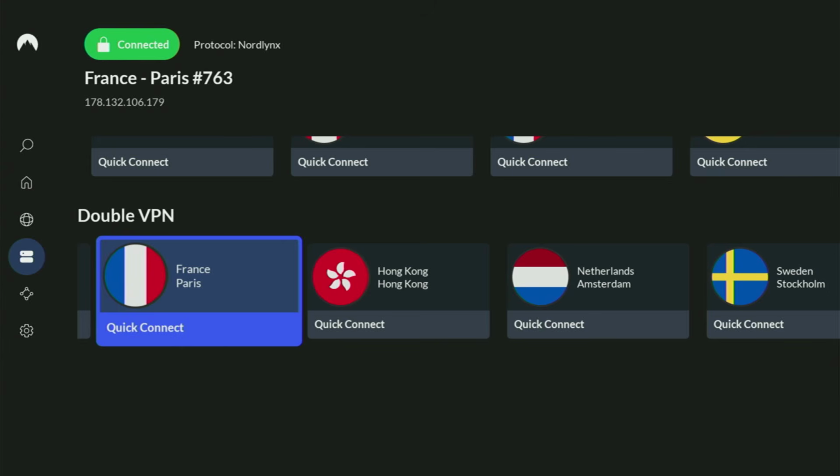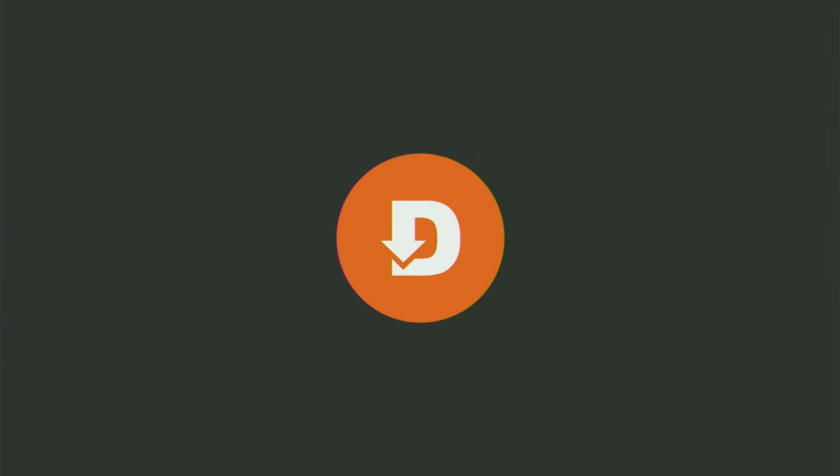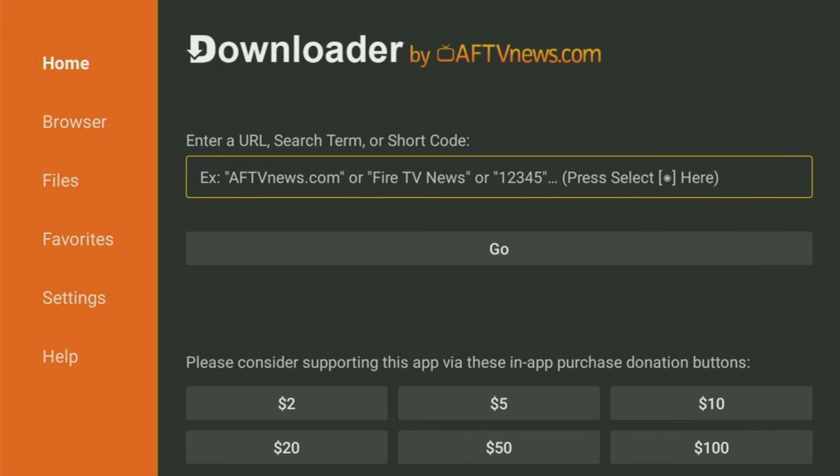And now finally, let's use Downloader safely. So we just go back to the list of apps on your Fire Stick, locate Downloader, and let's use it now. So when you open the Downloader app, you're gonna see this big search bar appear.